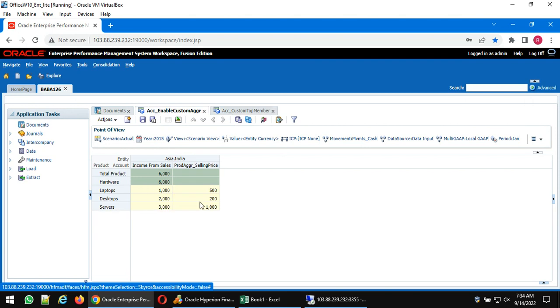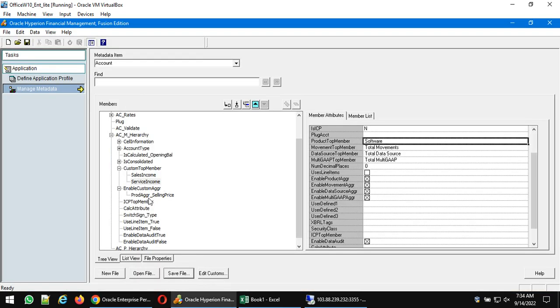But in enable custom aggregation, if you want to restrict the roll up of children to its parent, then we untick this enable custom aggregation. See, for product aggregation selling price, I did not tick this enable custom aggregation. It means I'm saying to the system that whatever data I entered for custom children, it should not roll up to its custom parent. Clear? Yes.